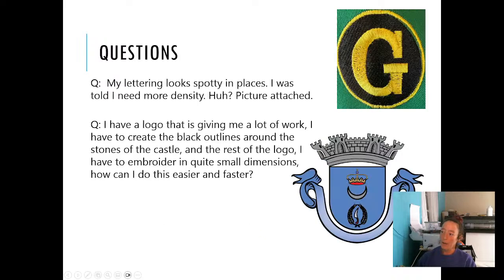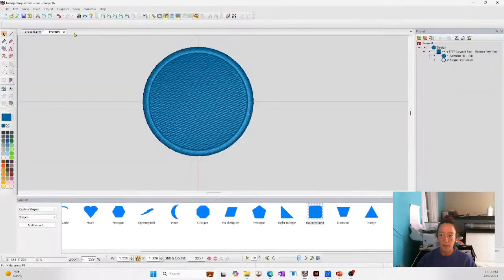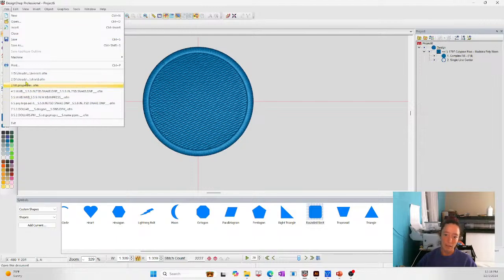My lettering looks spotty in places. You were told you need more density. So first you've got to understand what's going on here. Density is one solution, but it may not actually solve the look, right? Because what's going on? I've got satin stitches along here, and in this area it looks weird, right? That's because it's going to a fill. And I'll show you why that's happening when I open up DesignShop. Same with here, it's going to a fill. So let's go look at it, and we can talk about the properties and what density is.